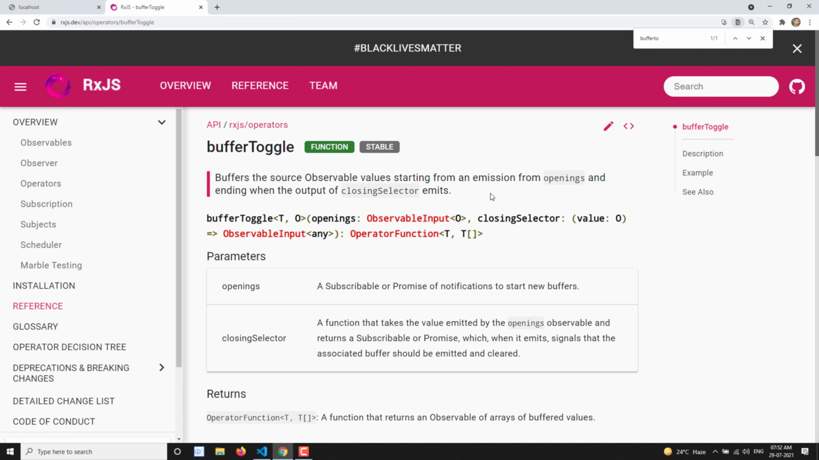So when we open, all the values will enter into the buffer. When we close this buffer, whatever data is stored in the buffer will automatically be emitted and the buffer is closed. While it is closed, values will not be stored in the buffer. When we open the buffer again, it will start to store the values.